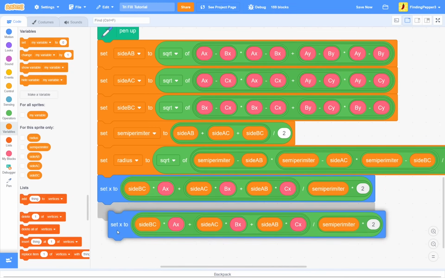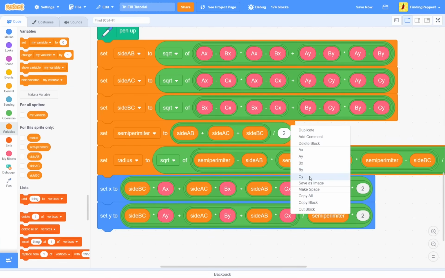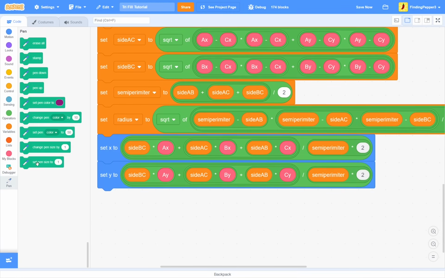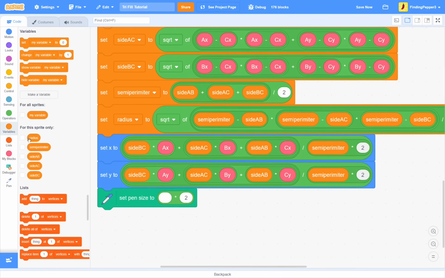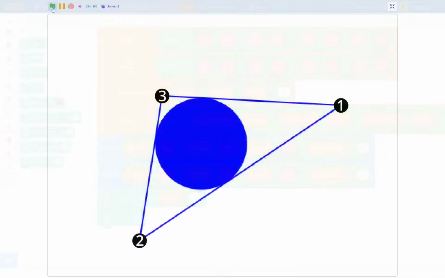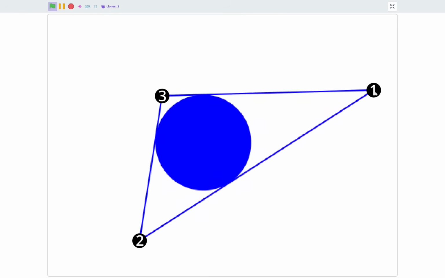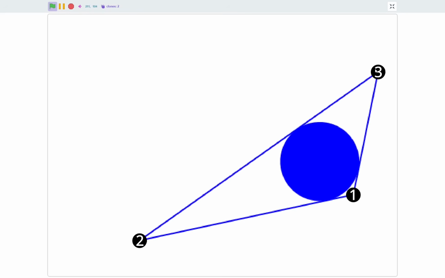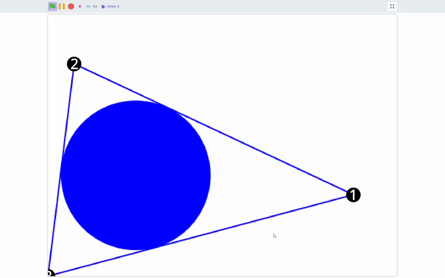Now duplicate this for set y, and just change all the x's to y's. So ay, by, and cy. Now set pen size to radius times 2, because pen size is in diameter, not radius. And then pen down. Try this out, and there we go. There is the Incircle. It's looking quite fine. We can move our vertices around, and you can see the Incircle moves around with them. This is all looking really good.